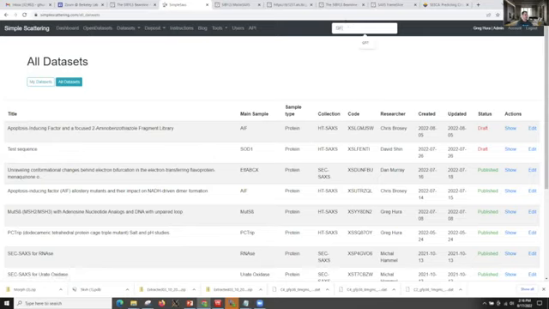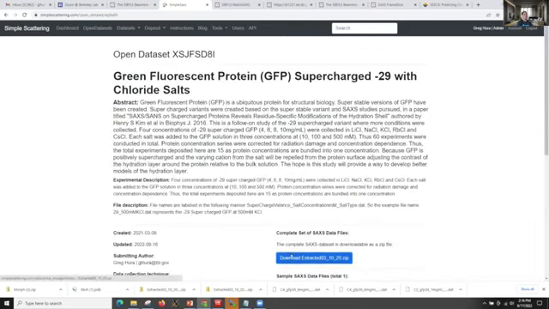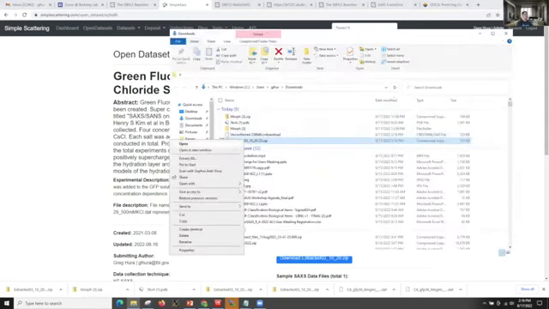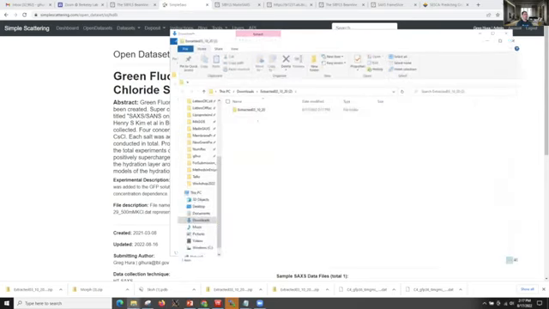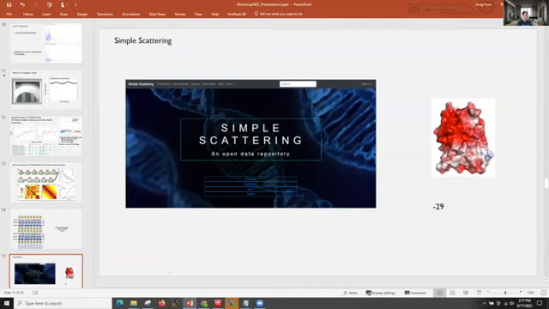So I'm gonna go to GFP, view it. I'm gonna pull this guy down. All right, and I'm gonna show in folder. So this is the full data set. I'm gonna open it, it's a zip file. Let's see, extract all, extract. And inside are the data sets of the data. So that's deposited there.